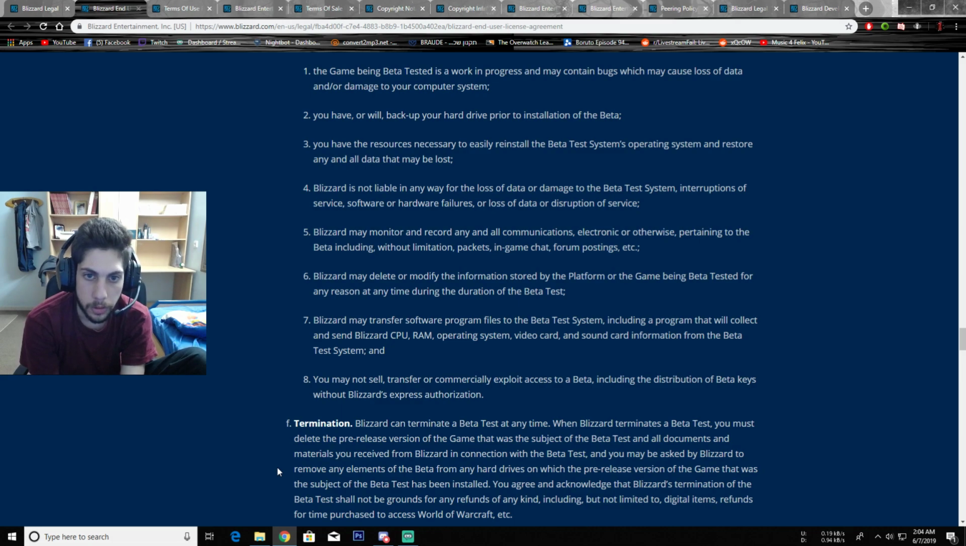Blizzard may monitor and record any and all communications, electronic or otherwise, pertaining to the beta, including, without limitation, packets, in-game chat, forum postings, etc. Blizzard may delete or modify the information stored by the platform or the game being beta tested for any reason at any time during the duration of the beta test.